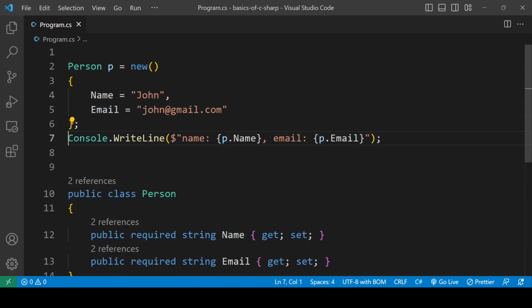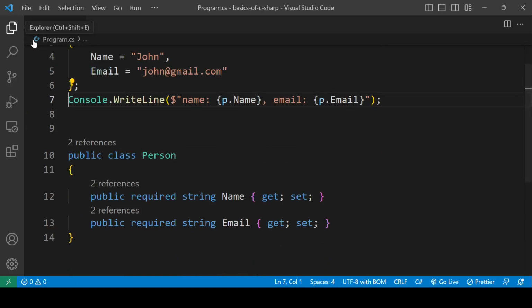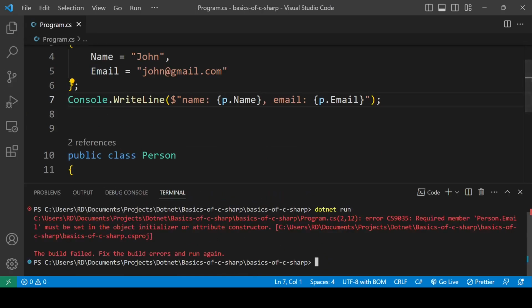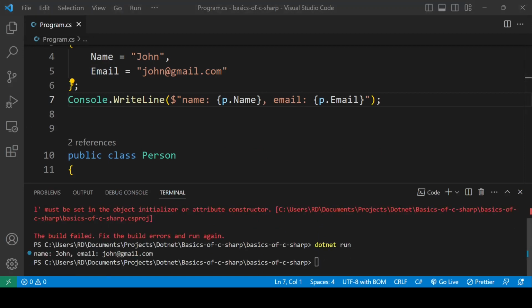Okay, so let's run it again. Let's see how it is working. Okay, now I hope it is good. It is nice and good, working fine.